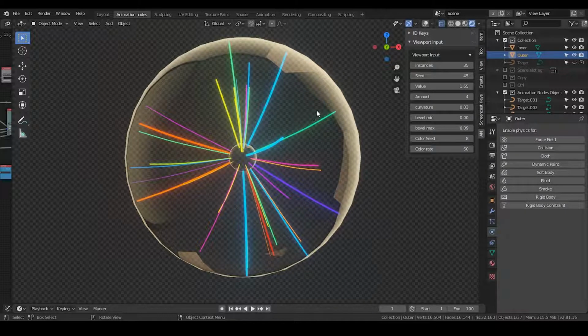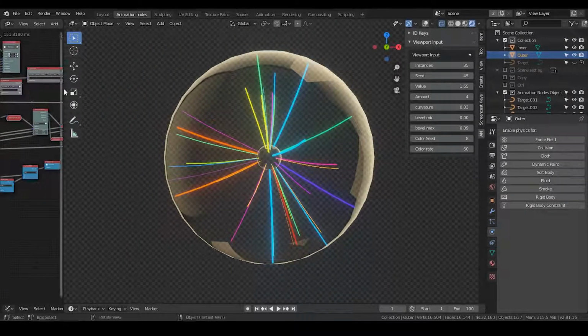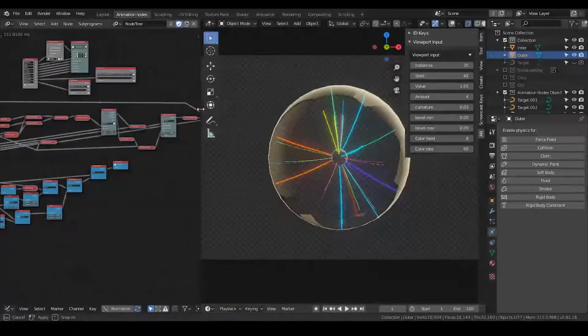And today's topic essentially is about making the interaction between all these splines and the outer sphere, so that the plasma animation will look more realistic. But before we go into that topic, I want to mention several changes I made to the node tree.